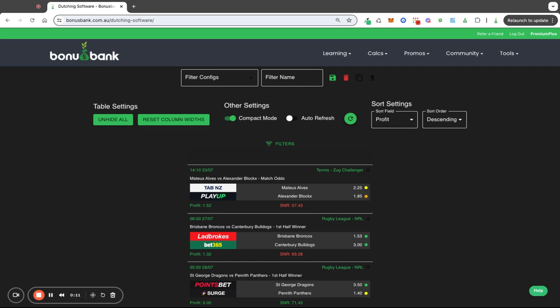Hey everyone, we've just made this new version of the Dutching software available to Premium Plus members. Pro users will have had access to it for a while, and we will be rolling it out to the Premium tier pretty soon. So I thought I would give you a quick walkthrough of the changes that have been made, what's different and what's stayed the same.